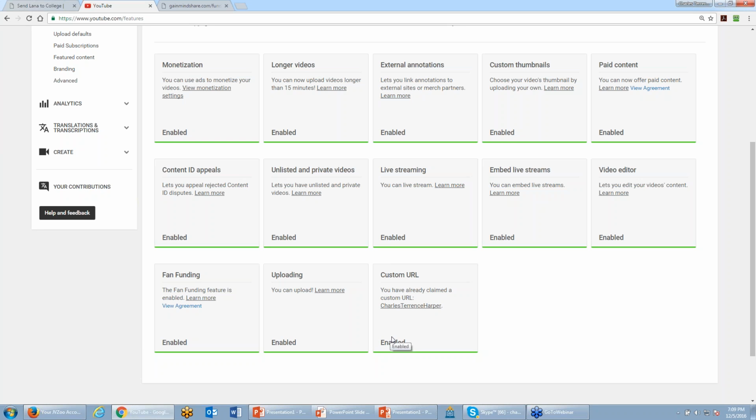Right? Now, the other thing is that you want to be enabled. Most of you are already enabled to have unlisted and private videos. If you are not, you want to do that because some of your videos you're going to want to show to the public and others of them you are not going to want to show to the public. I'm going to suggest that you make sure you're able to do that also.